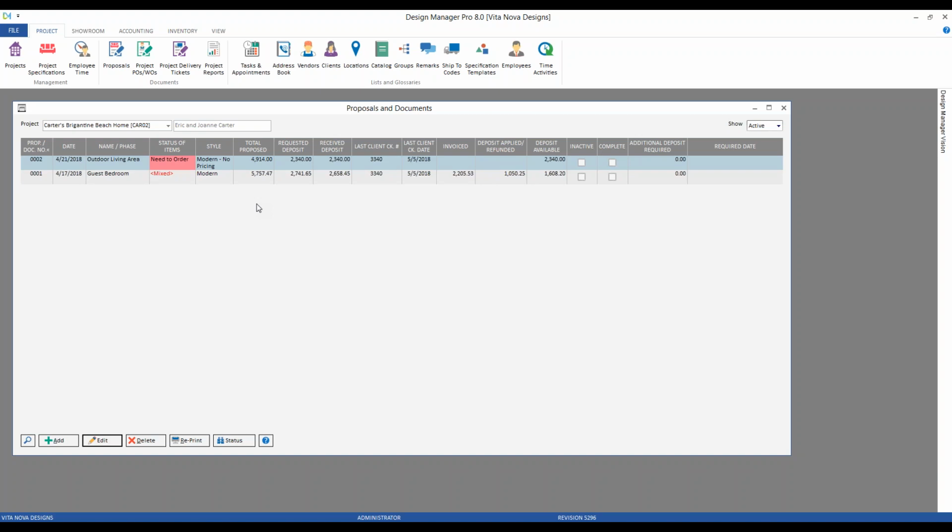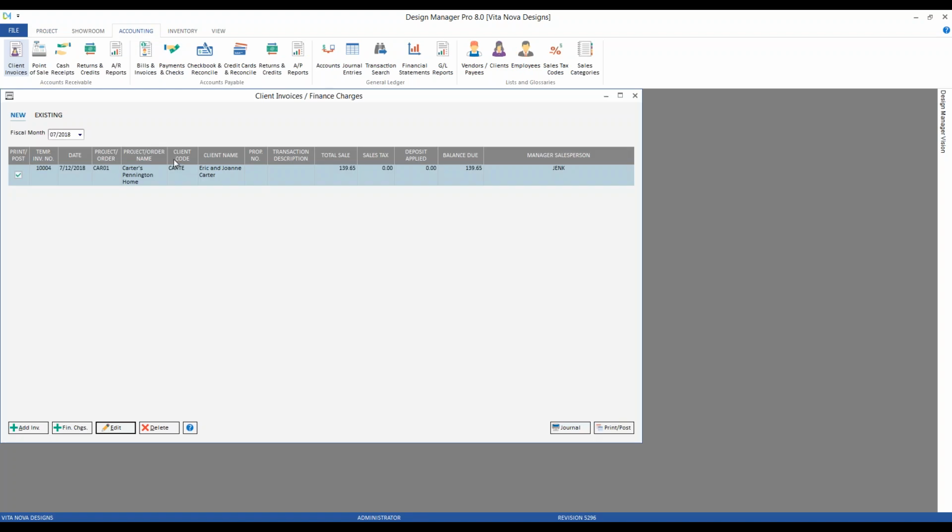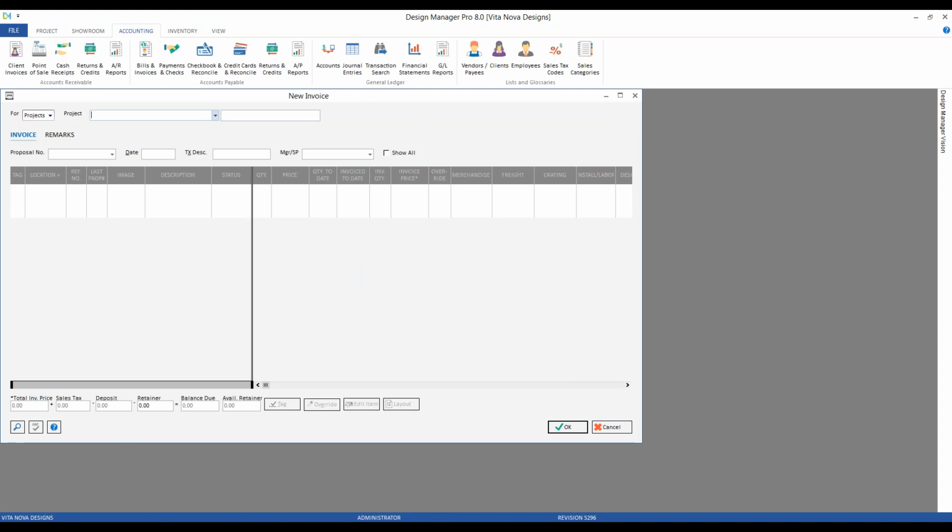Another feature, the next one we've added, applies to presenting information to your client on another important document. In this case, the client invoice. Let's say that we have some time to bill for one of the Carters' projects. So I'm going to go over to our accounting tab, jump on our client invoice window, and I'm going to go ahead and add a new invoice for the Carters.